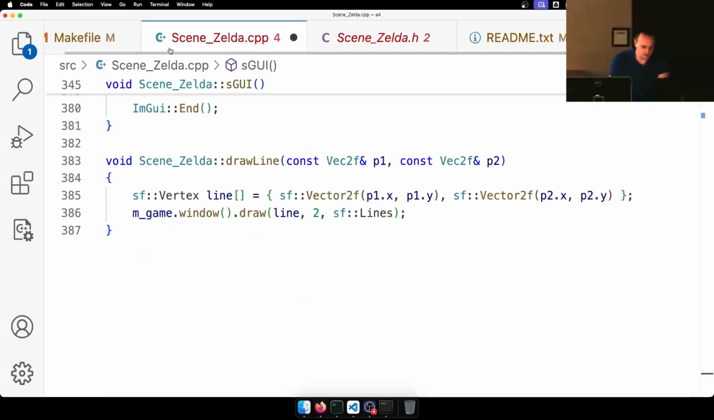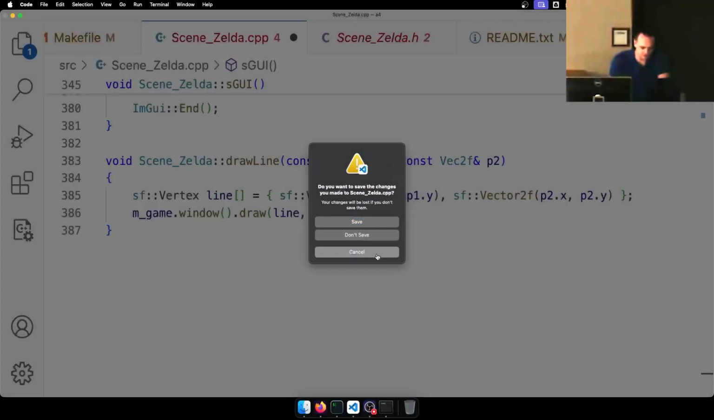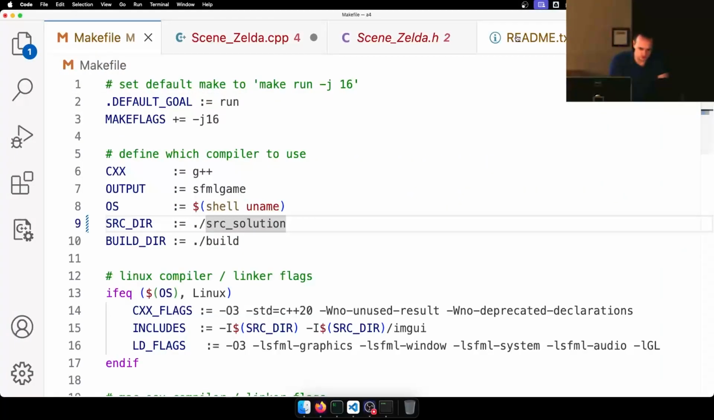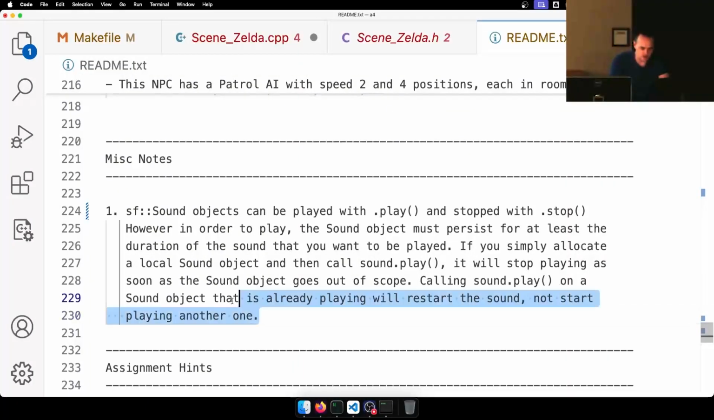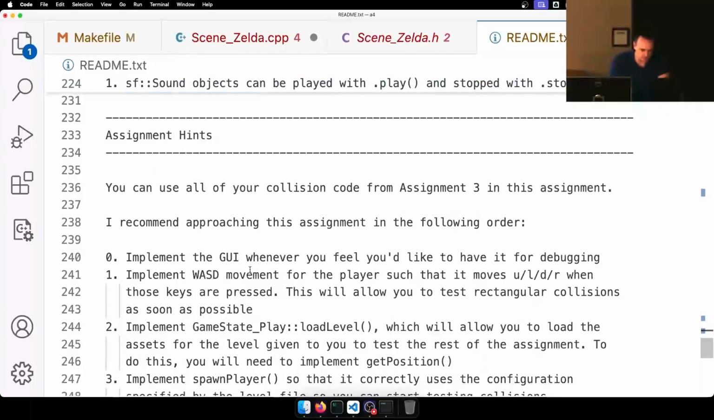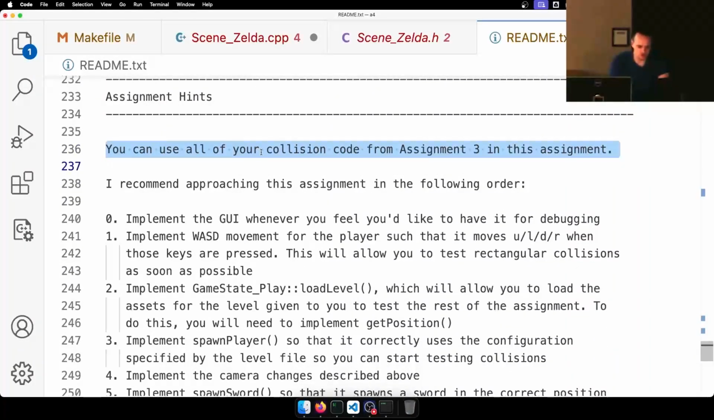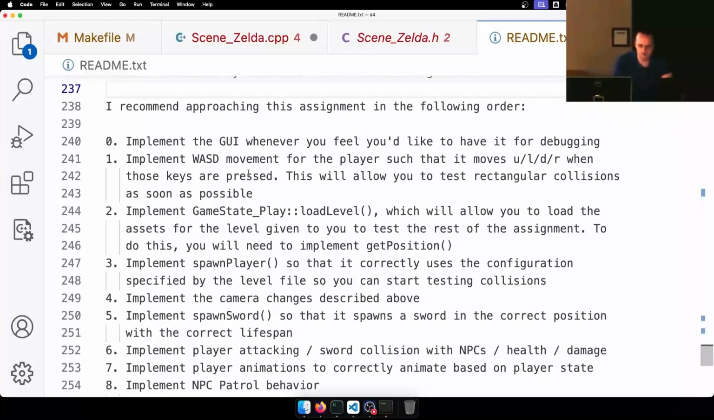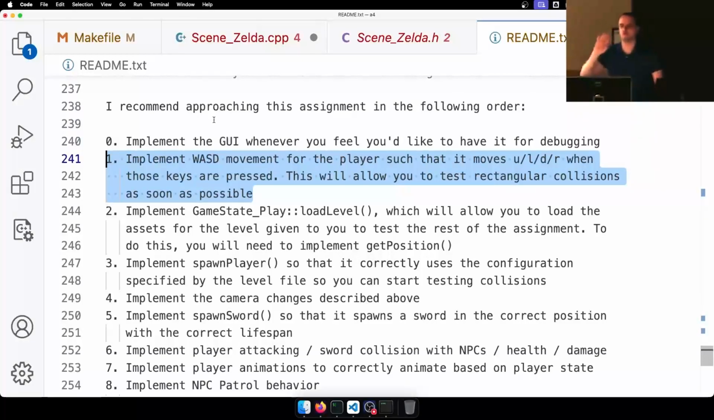Okay, so that's it for the code. Let me go back really quick to the README file because there's some stuff at the end. I've already mentioned this about the lifetime of sound objects, so I won't read that out again. But the assignment hints, so you can use all of your collision code from assignment 3. I recommend doing the assignment in this order. So first, implement the GUI whenever you want. That's fine. Implement WASD movement for the player immediately. So I think the first thing you should do is implement the movement for the player. That way you've got the player moving up, down, left, and right. There's no gravity to worry about, so you can just do that and get it over with immediately.